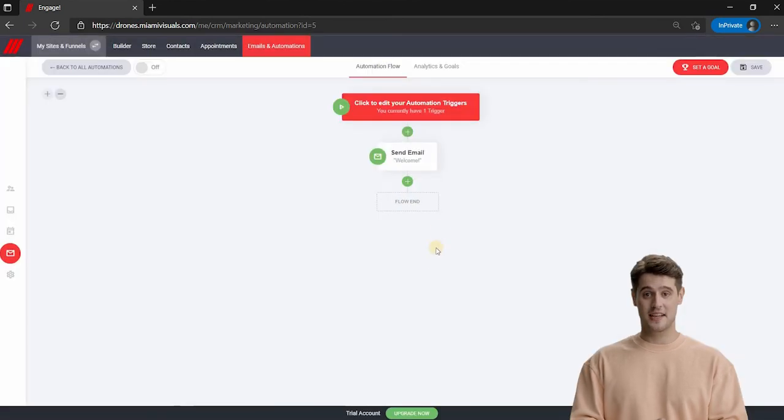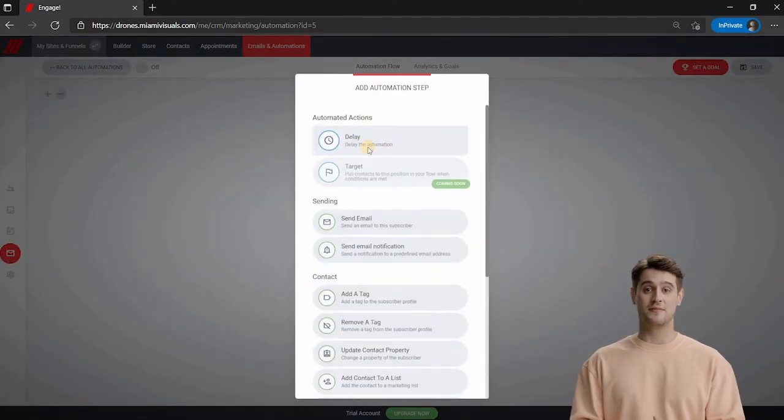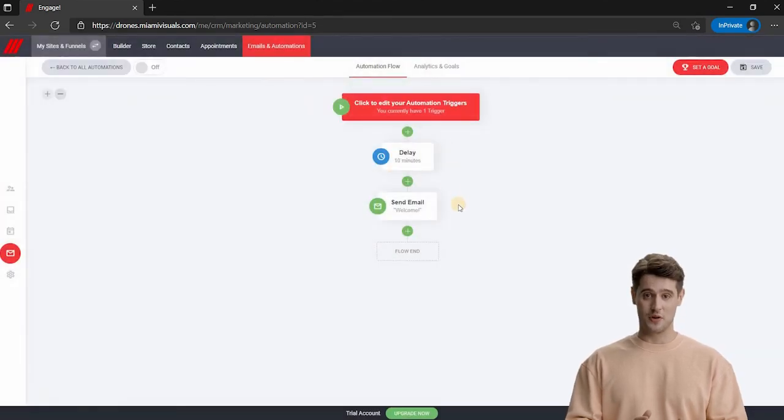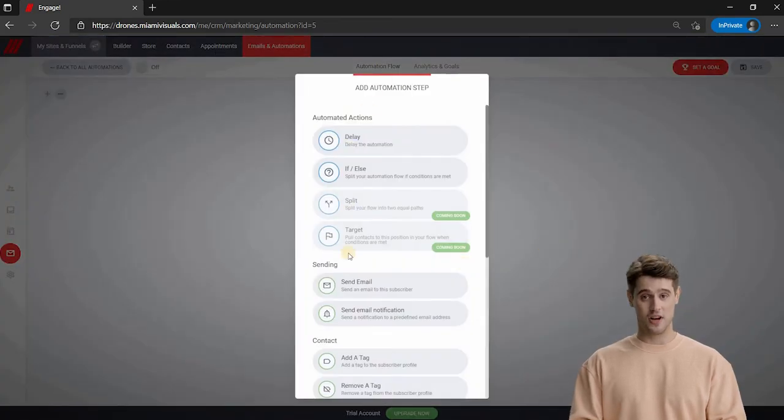And if you want to delay it and don't want to send it right away, by clicking on this plus icon, you can just add a new step with a delay. In here, I'll choose delay with a specific amount of time and add 10 minutes, so that after entering the flow, the automation will wait for 10 minutes before sending the email to a user. Now you can see the delay step before sending the email. Just by clicking on the plus icon, you can create whatever flow that you want. You can add some other actions, and here you can see all the actions that are available.